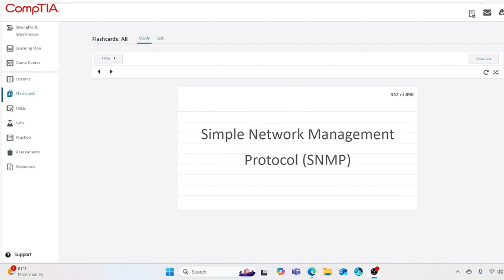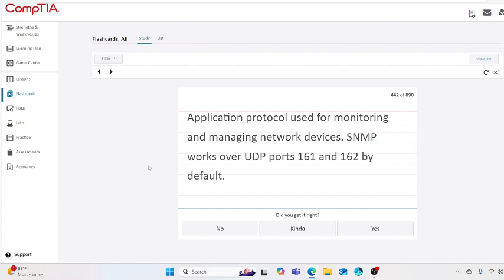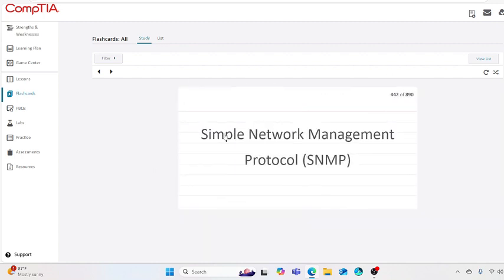Simple Network Management Protocol. Application protocol used for monitoring and managing network devices.